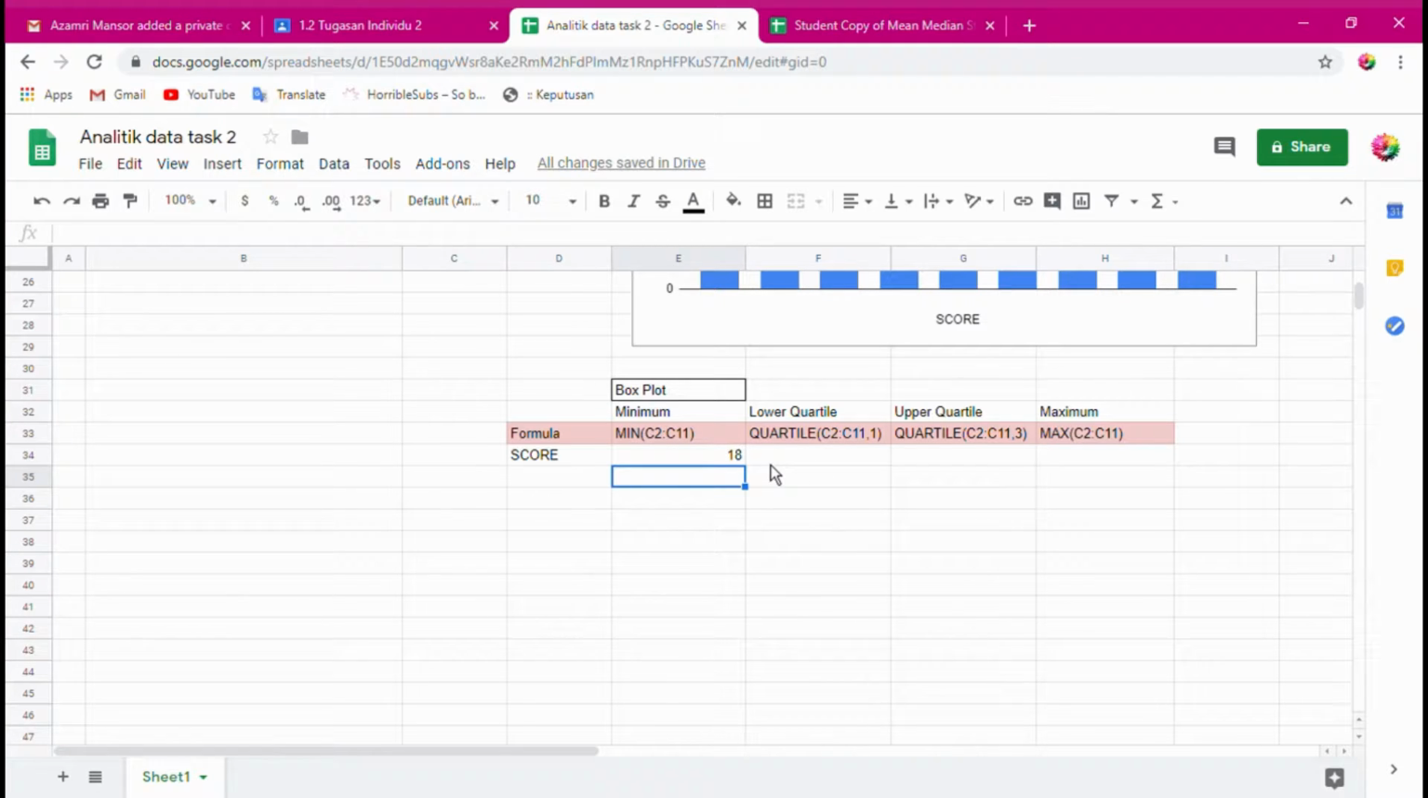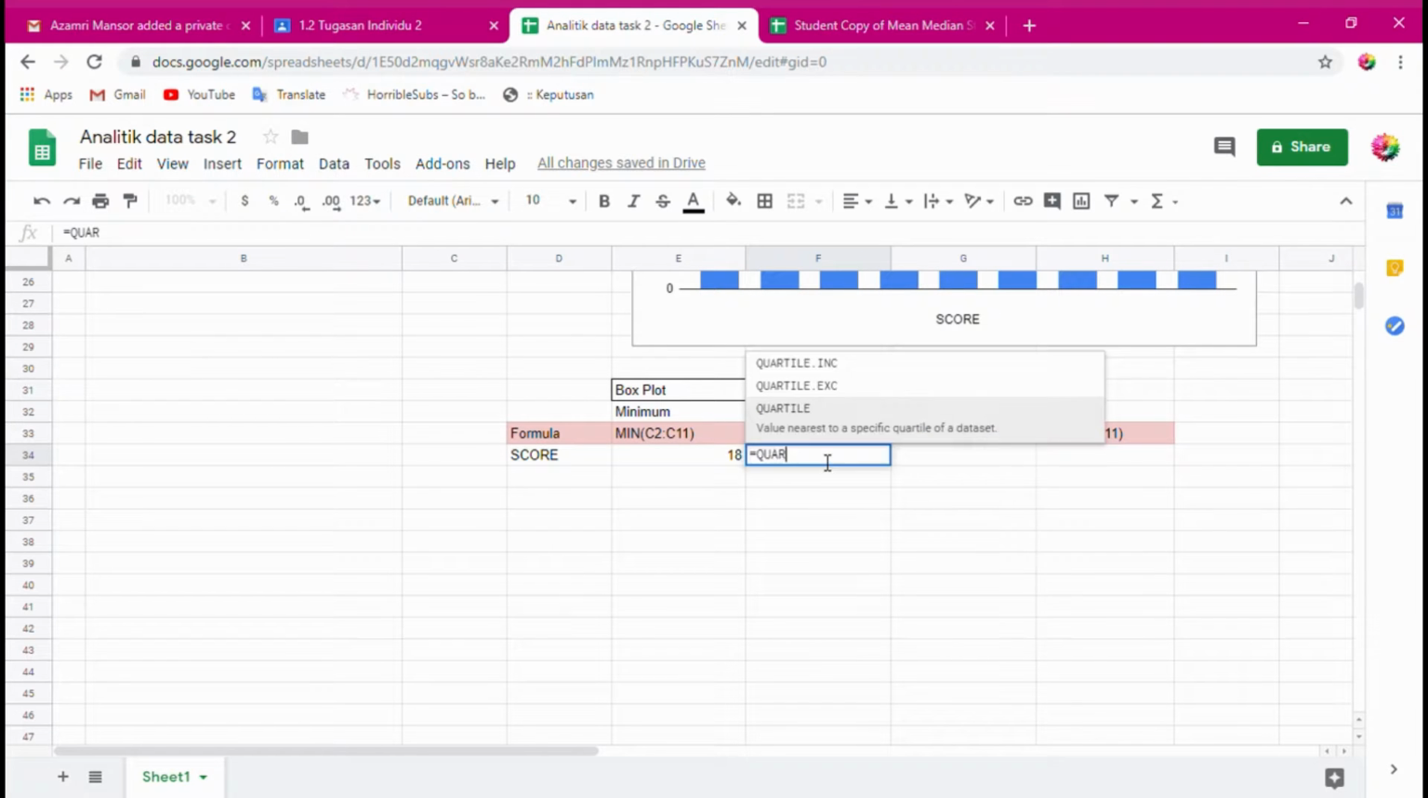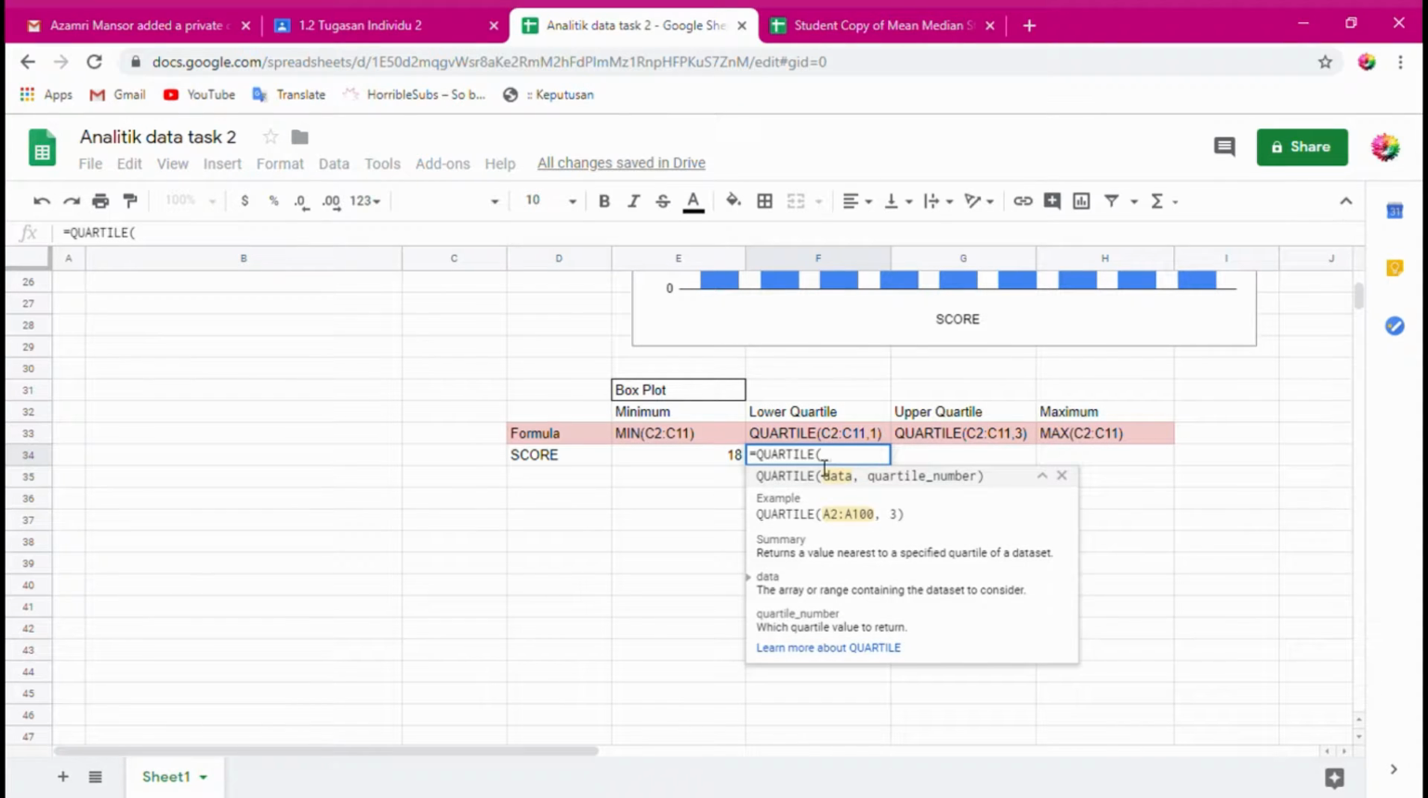The second one is if you want to find the minimum. Now you want to find the lower quartile. Use the formula that I've stated above also in that pink. So you write, remember to put equal first, then quartile, and then you put parentheses, and which data you want to put in, C2 until C11. I will be using the same data.